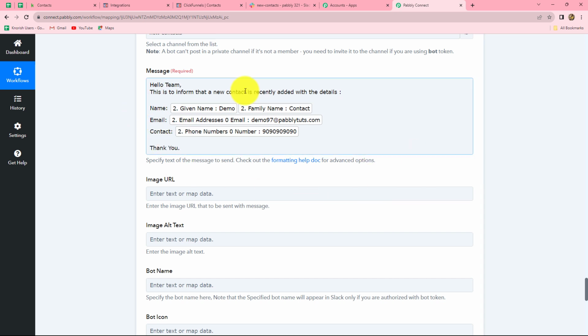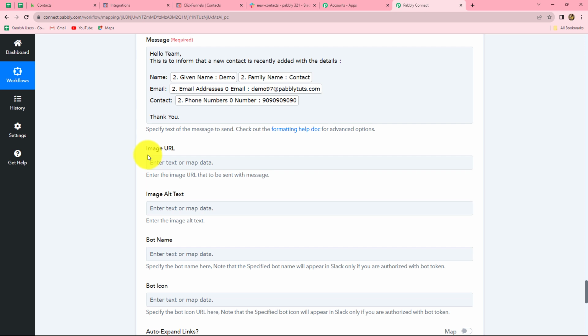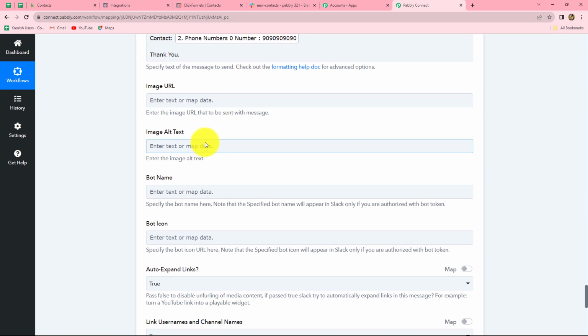In the same manner, you can enter your message whatever you want to send on your Slack channel. So you can even attach an image by adding the image URL with this message. So here currently I do not want to send any image to Slack channel, therefore I'm ignoring this field.